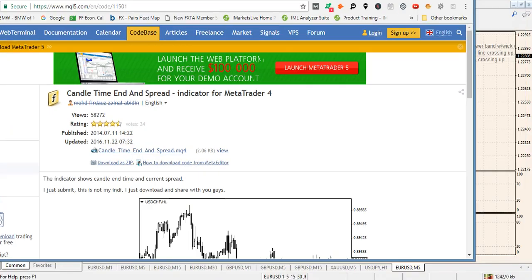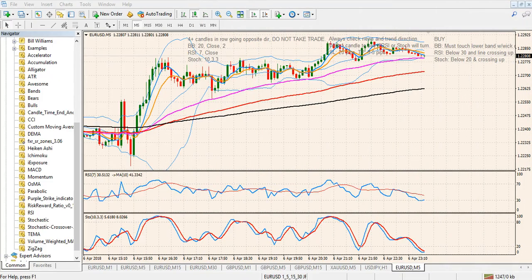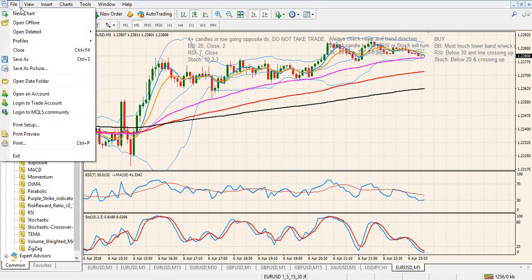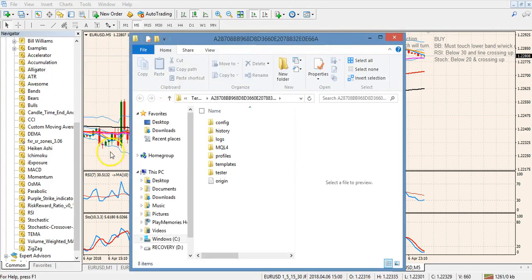Once it downloads, let me get this off the screen, put it back on my other screen, and then once it downloads, you'll put it into here. And to put it in there, you go to File, Open Data Folder. Once you've downloaded it to your downloads, you'll go to your downloads, you'll right-click on it and copy it. Then you'll bring it to here. Again, hit File, Open Data Folder.